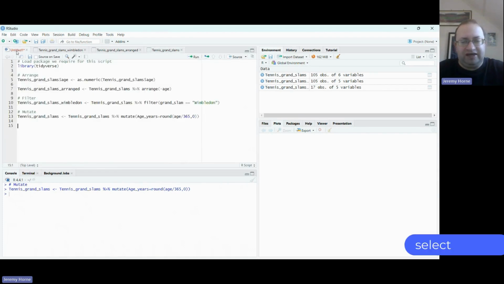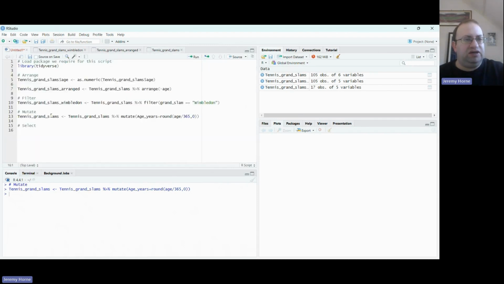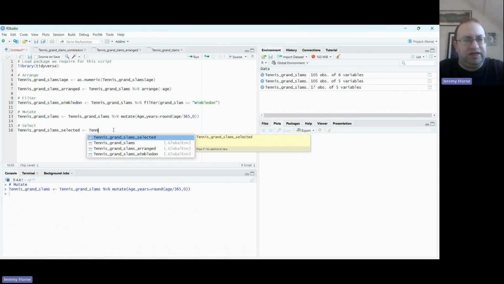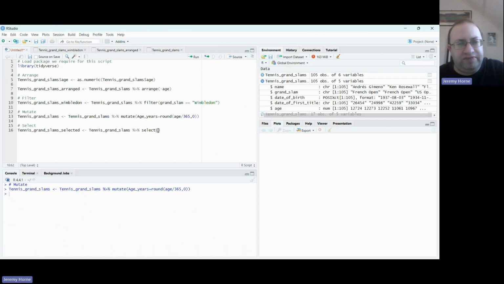Brilliant. So now we can look at the next verb within dplyr. So the next one is select. So let's go back to the data frame and have a look. So what have we got in here? I kind of want to know the player and the Grand Slam, and maybe I want to know how old they were in years. So I can go in and put tennis Grand Slams, and let's call this one selected. And we'll use the pipe operator again, and then we're going to say select, and perhaps we will say, so what did we say we wanted? Let's go back into the table. We want the name, let's select name, Grand Slam, and age years.